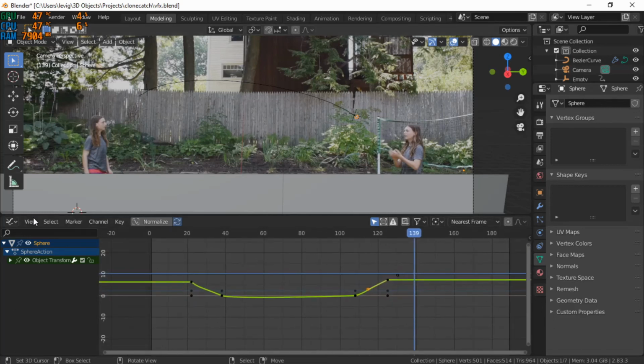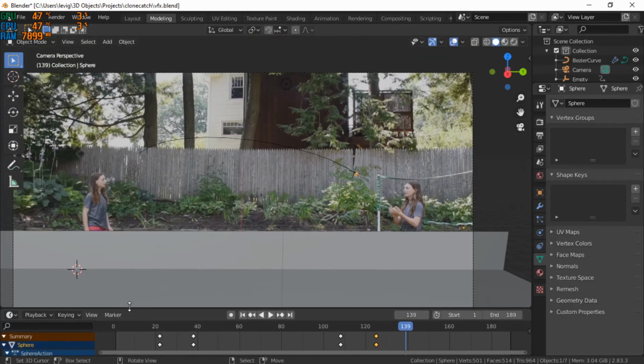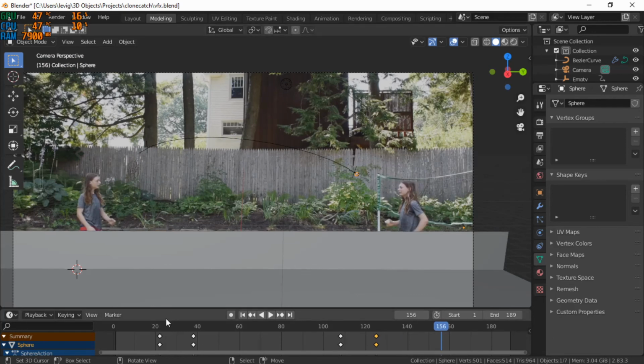I'm going to change this back to the timeline and move this down a bit. So now I've got some pretty realistic motion. Got that completely animated.